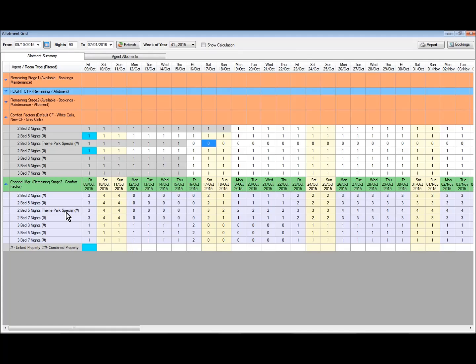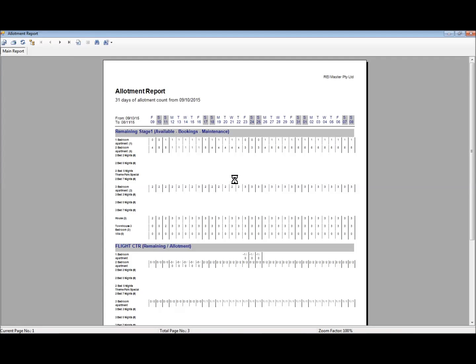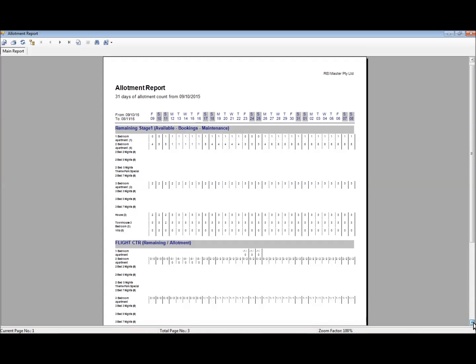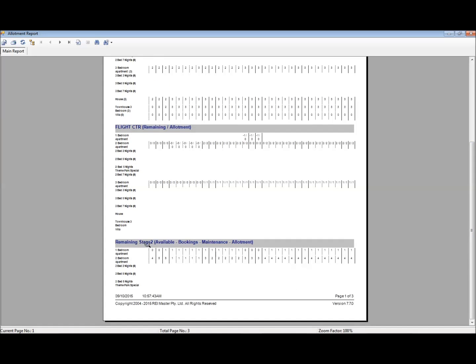Some other things that you can do with the allotments grid is print reports. Just going to adjust this down to be a smaller date range there. We can have a look at a report. This is the allotment report, 31 days of information from the 9th of October. It shows us then that a remaining figure, okay, what is available, less any bookings and maintenance, any allotments we have for Flight Centre, our remaining stage 2, which is available, less bookings, less maintenance, less allotments, again for those room types.